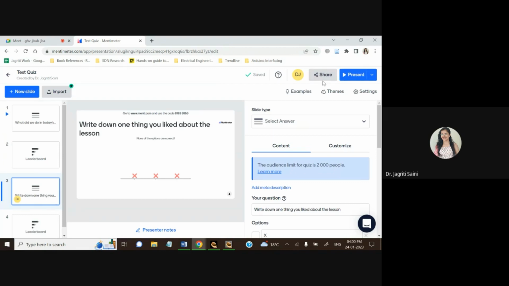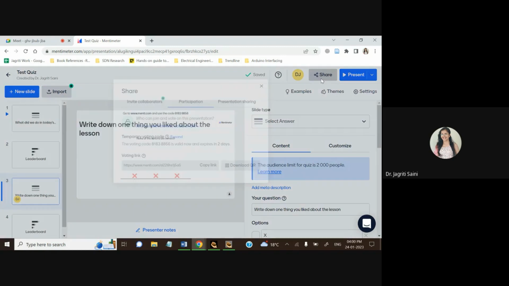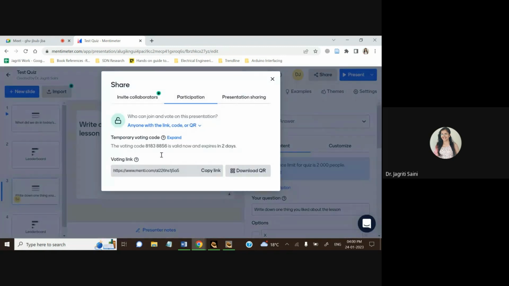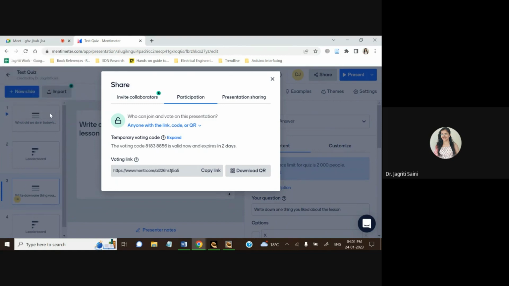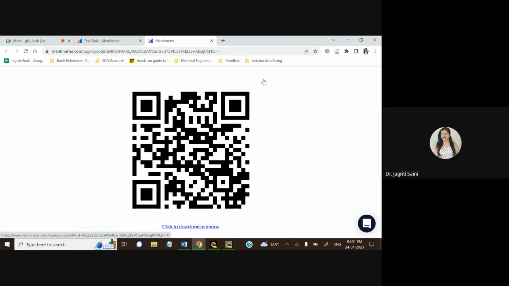For that, we need to hit this share button, and it will ask you to share either a QR code or a link. This link you can share in Google Meet or any of the online meetings that you are using to connect with the students. Or if you are in a classroom itself, then you can open this QR code in front of them. They can scan it from their mobile phones and they can instantly start working on their quiz.